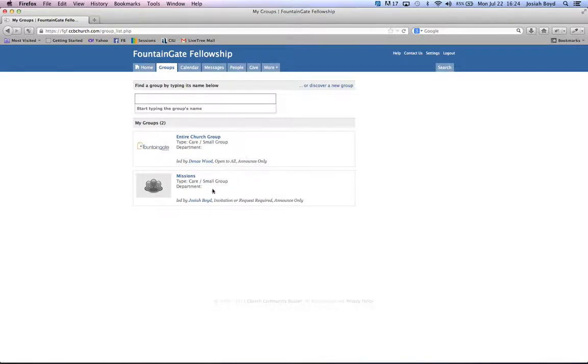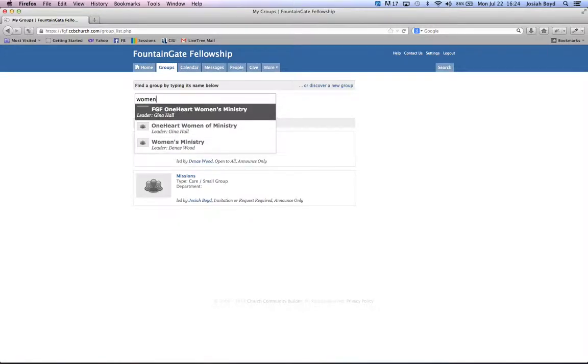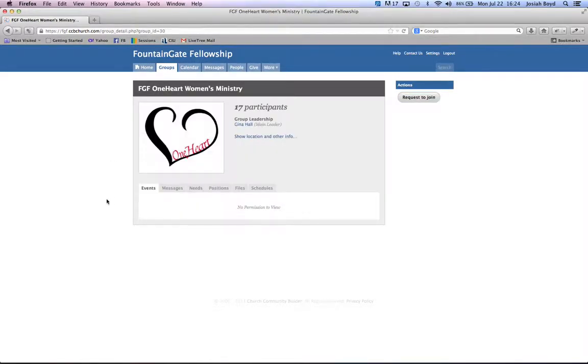John Doe's in this group, so you can see different features. If you would like to become more involved with something else, for example, let's say you want to be involved with the women's ministry, you start typing in women to see, here's our One Heart Women's Ministry, and you're not currently a member, but you can simply request to join. So that's how you ask to be a part of a group.